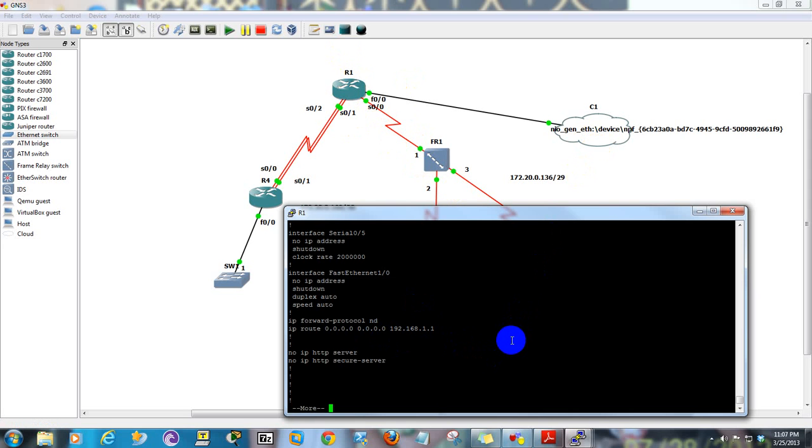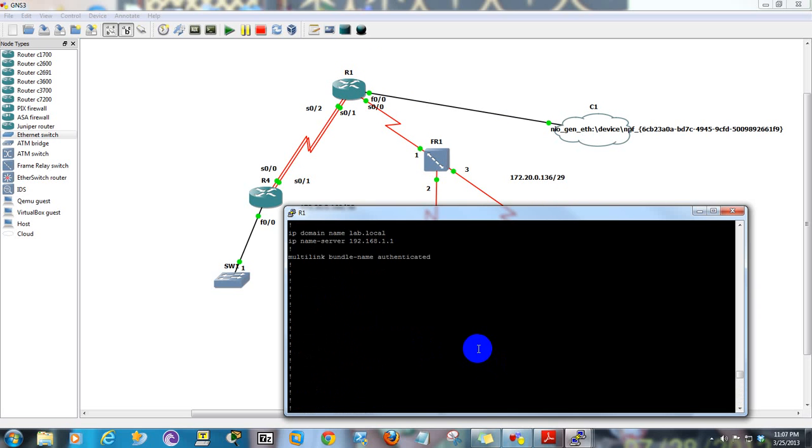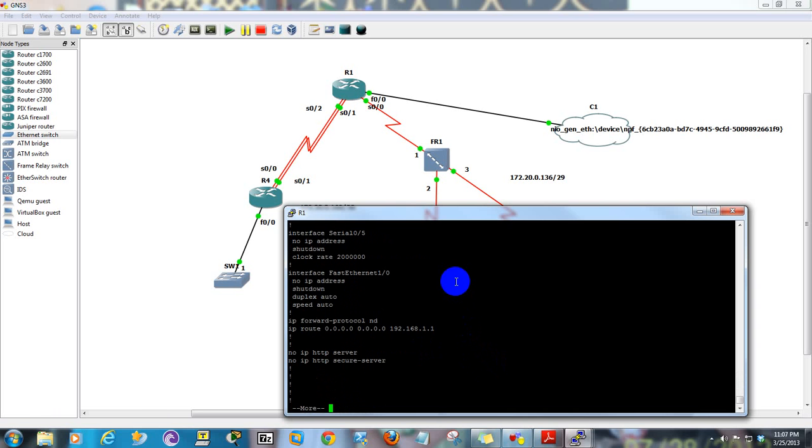And then I can do NAT overload, so I can set up all of my DHCP pools here and ship them out this way. But before I do any of that, I'll get frame relay rolling first before I do anything.